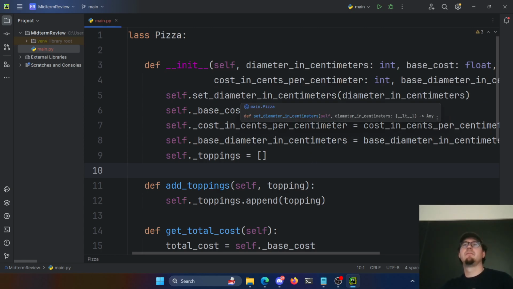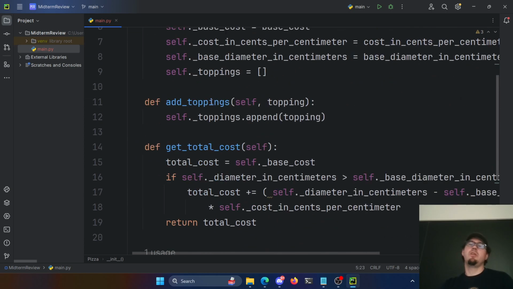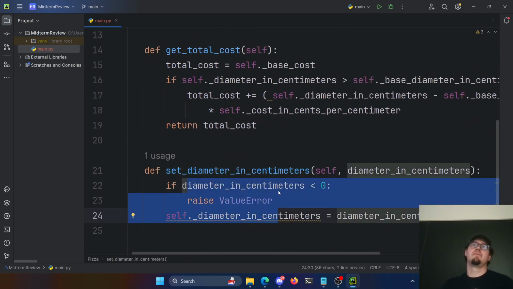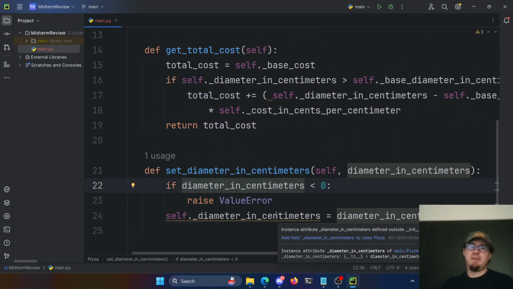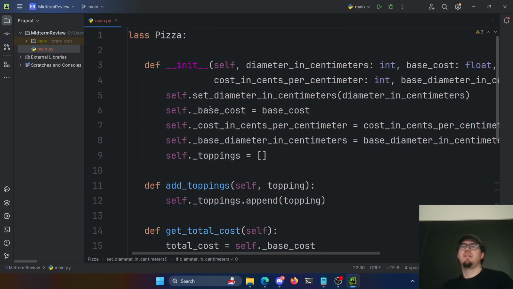Can't you just define that, like to raise the error in the init function? We could, but then I'd have to have it twice. I don't like having it twice. So it's technically bad form to set self values not in the init, but because init calls it, I don't care. It's fine.